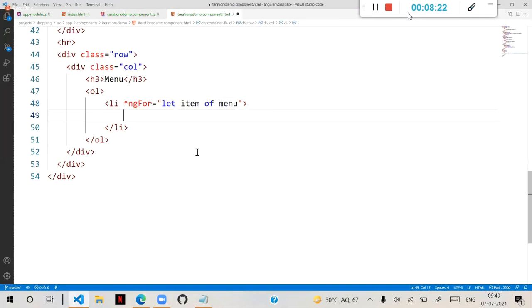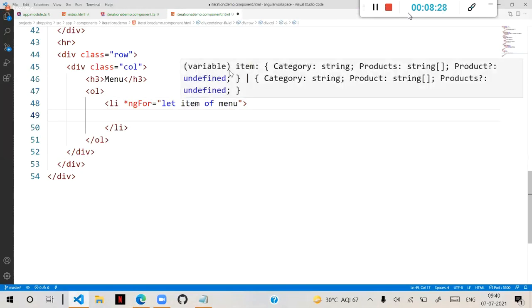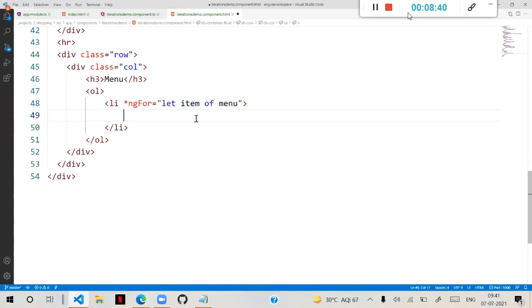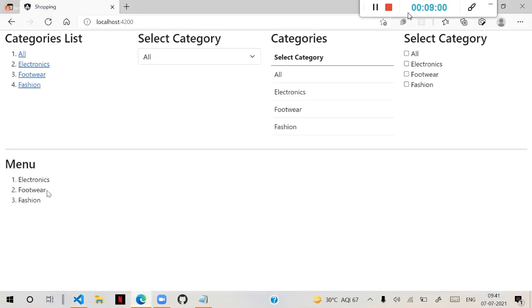But observe here, this time this item is not a general string. This item is an object which contains two properties, category and products. Category is a general string, so I can print it here. How do we print it? item.category. Because it is an object, its properties can be accessed through the dot operator. Okay, you see the categories list is displayed: electronics, footwear, fashion.